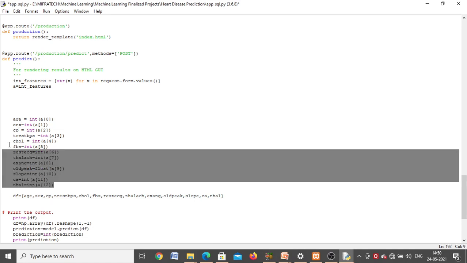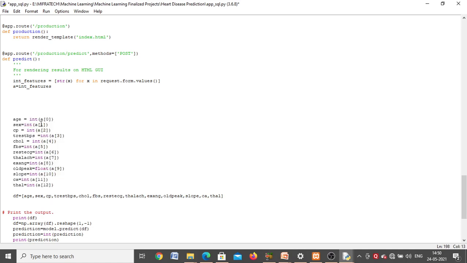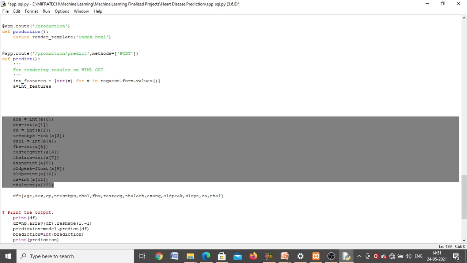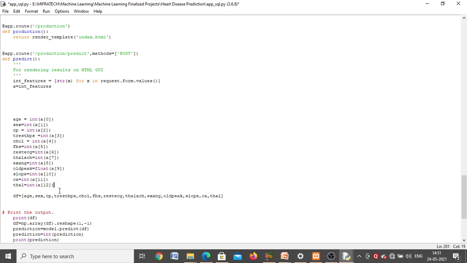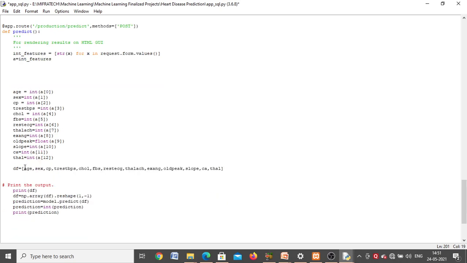So all the 13 input data I have collected, most of them in integer format. In that, oldpeak only I want in float, so I'm collecting in float format. Finally, after collecting all the 13 input columns, starting from 0 to 12, I will store them in the format of a list. So df is in such a format, first age, cp, and so on. However I trained the algorithm, that way only I'm collecting and storing all the input data. So now I stored it in the variable df.